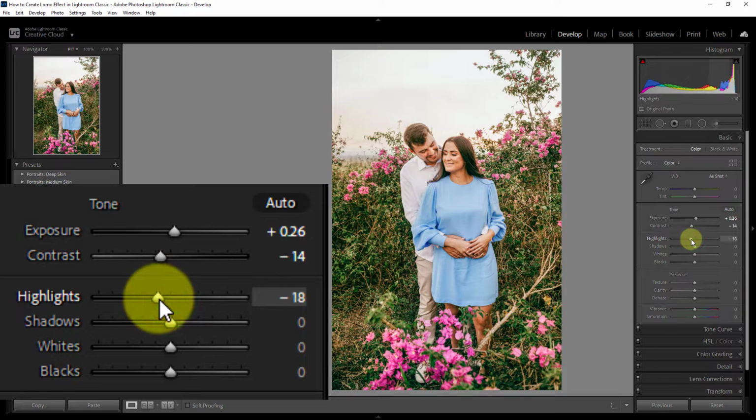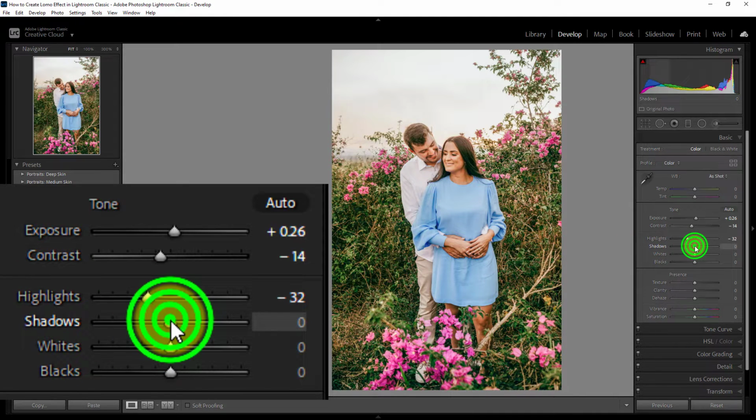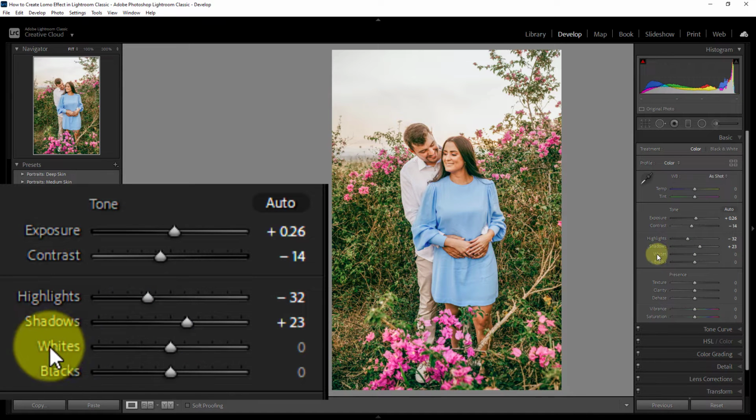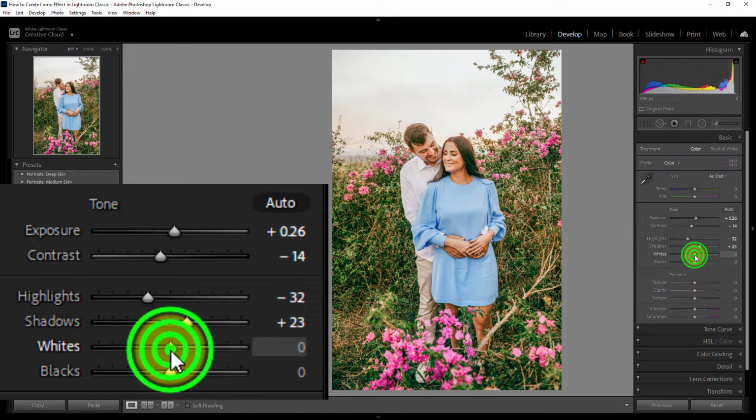Reduce highlight to -32. Increase shadows to +23. Reduce white to -25.